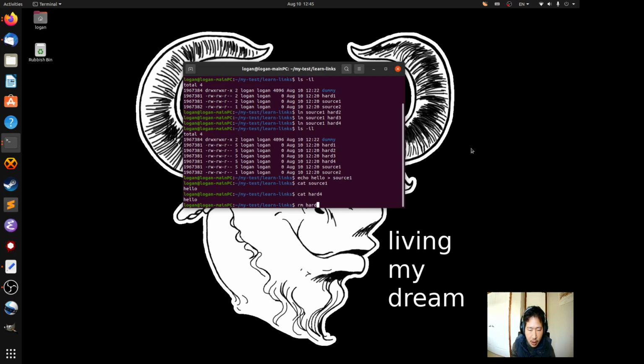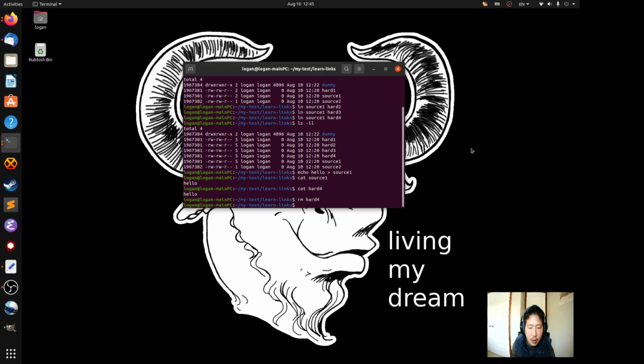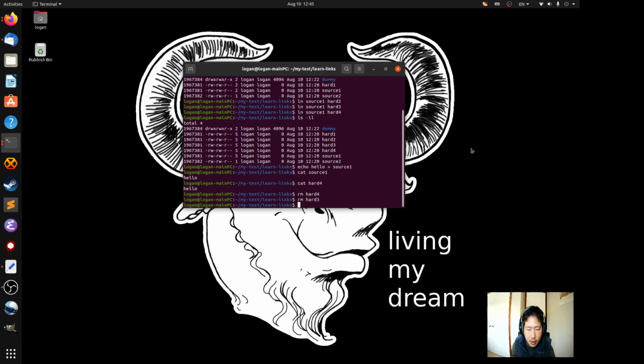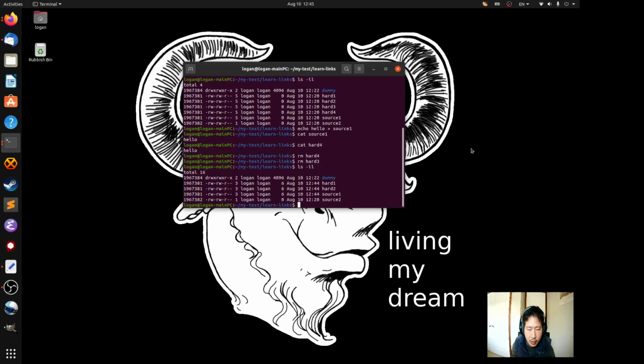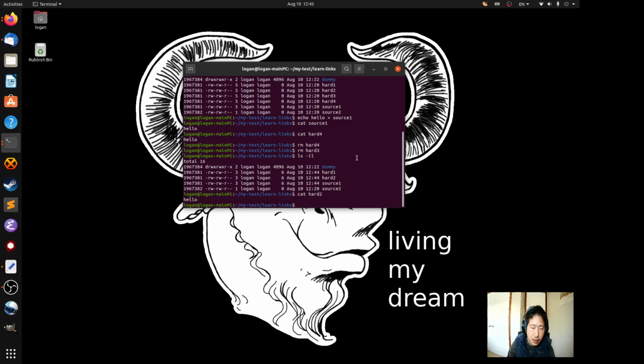Also, if we delete hard 4 and also hard 3, and then ls it again, can you guess how many links are left? 3, right? So we got 3 here. And if we cat the content of hard 2, it still contains the same value even though hard 3 and hard 4 are deleted.